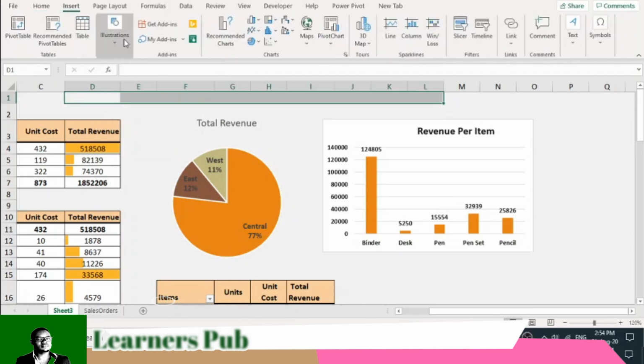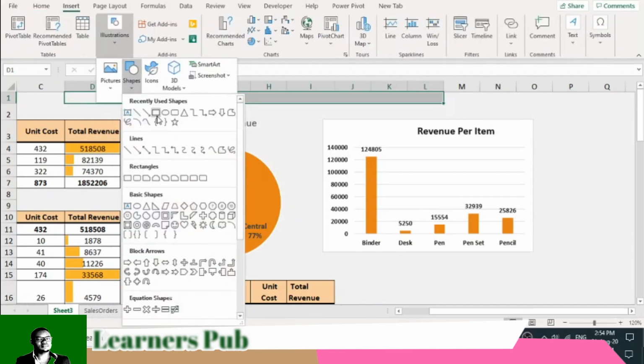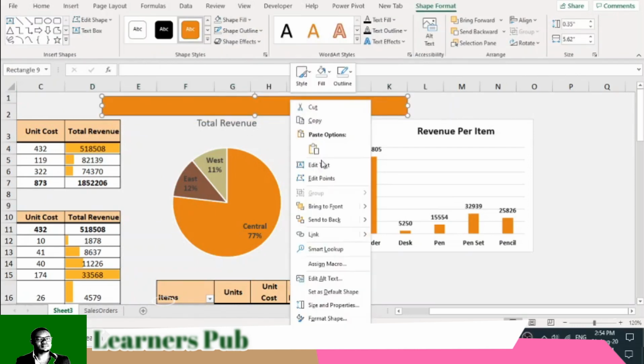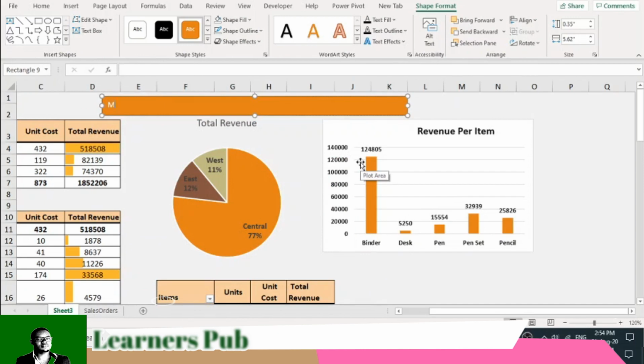Okay, let's just insert a shape and give our dashboard a name. Let's give it a monthly sales report. Maybe you can put a month. Let's say it's June 2020.